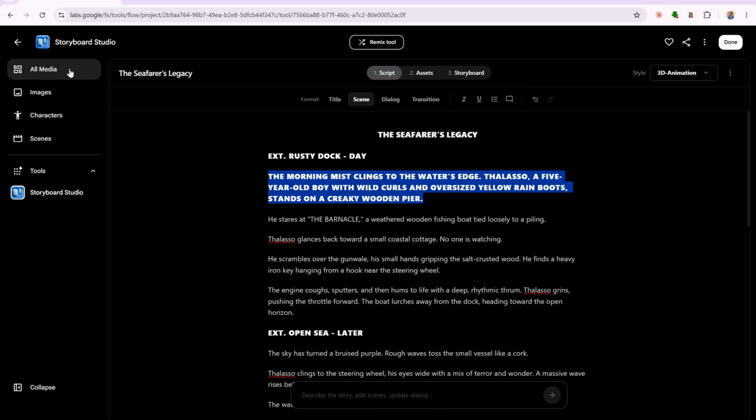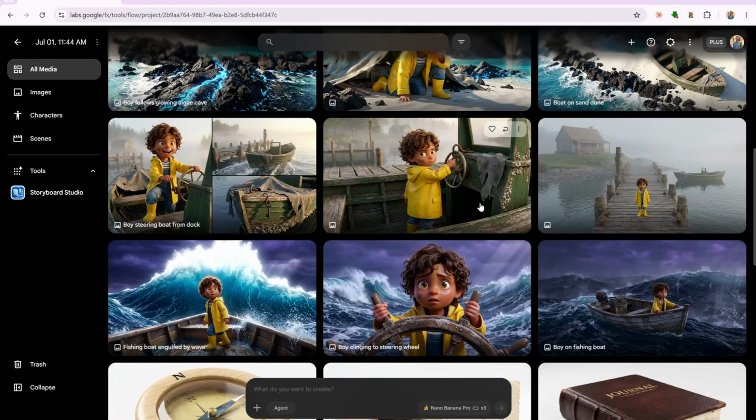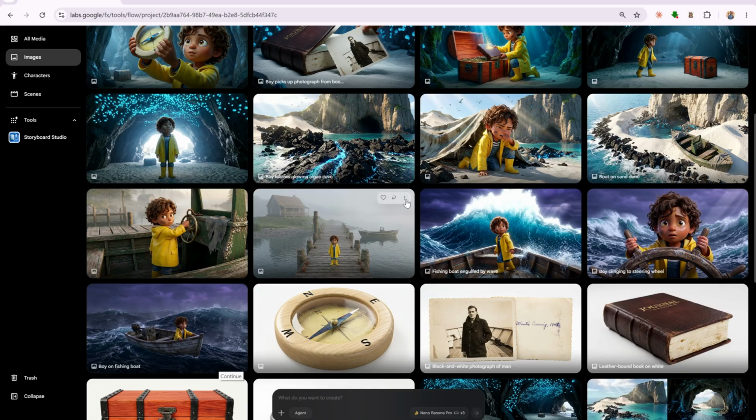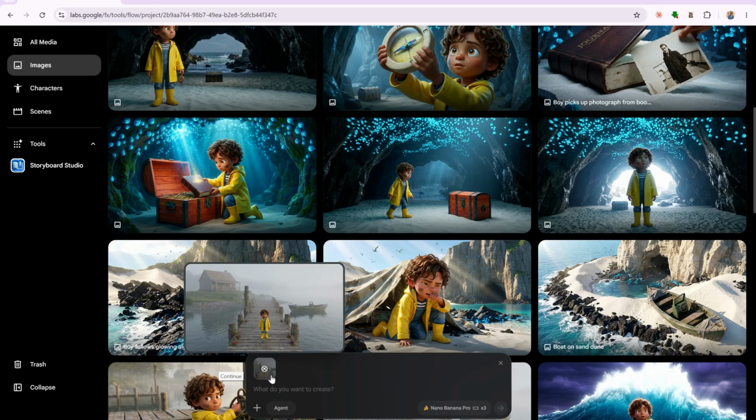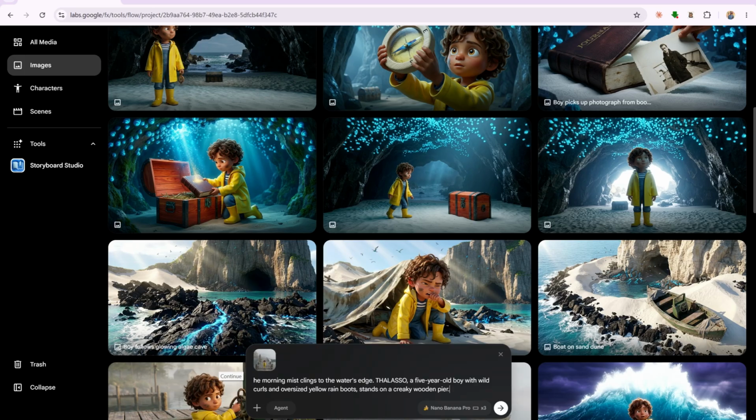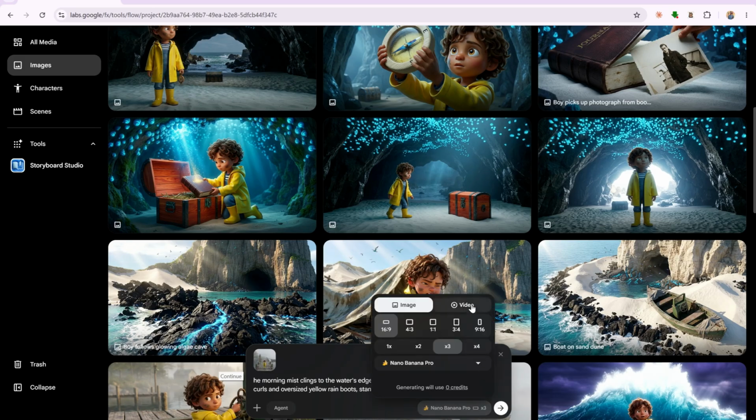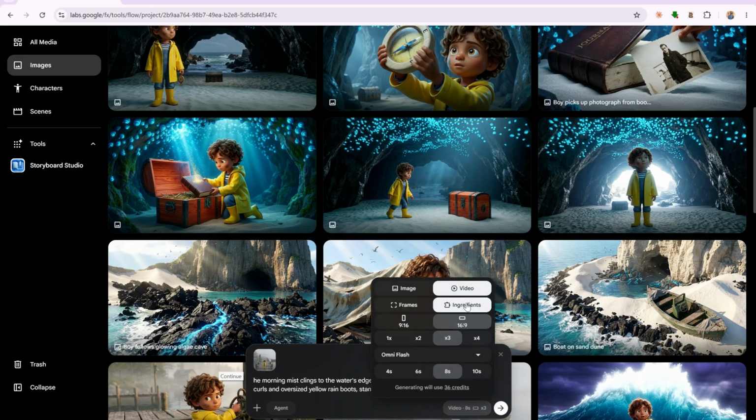Now go back to the All Media tab and scroll through until you locate the first scene image. Click the three-dot menu and select the option to animate it or add it to a prompt, then paste in the scene description you just copied. Once you are in the video generation screen, you will see a few options under Settings. Activate the video option and select frames. Set your desired aspect ratio and set the number of videos per generation to 1.